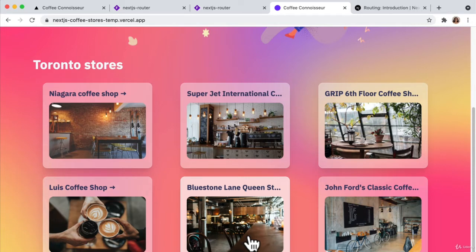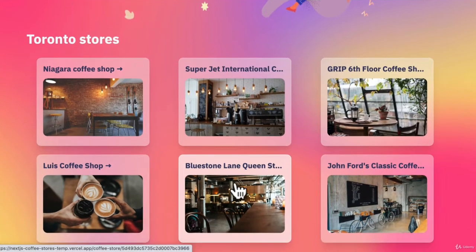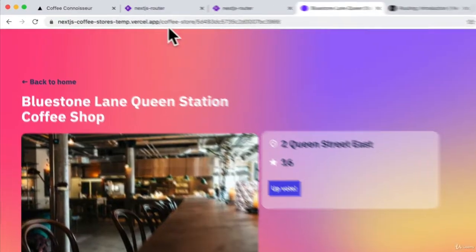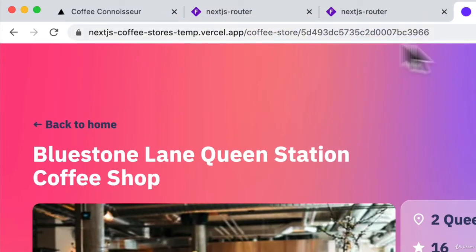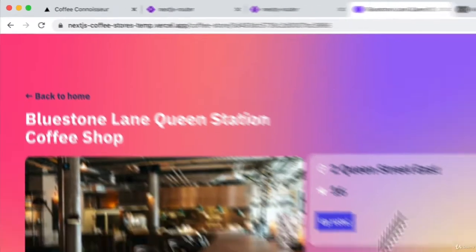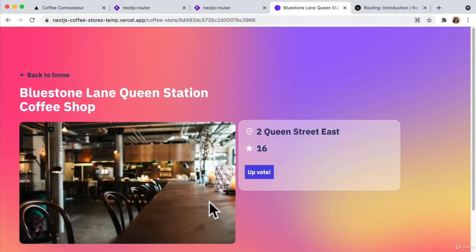changes to /coffee-store. Now let's click on Bluestone Lane, as that's one of my favorite coffee shops. Once we click, notice how the URL changes to /coffee-store/ some uniquely generated ID. Now this ID is essentially uniquely generated to identify this coffee store, and we will take a look at this ID later in the course.